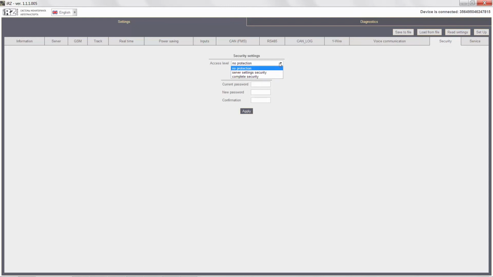The device is provided with 3 access levels of protection. No protection means all settings are available without password request. Server settings means security password is requested when changing server settings in tab Server. Complete security means that password is requested at any settings changed. If you choose options 2 or 3, then you have to set the access password below.